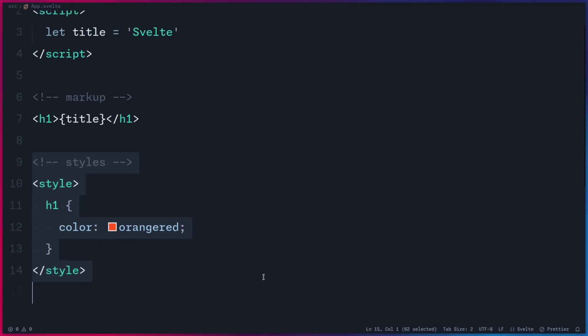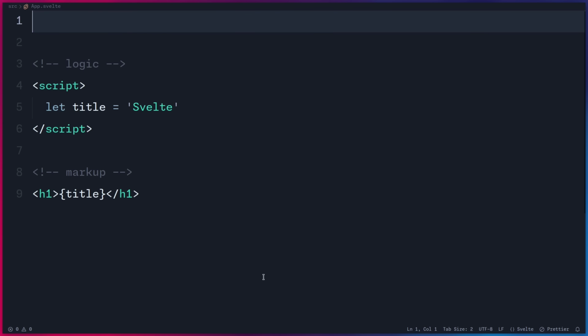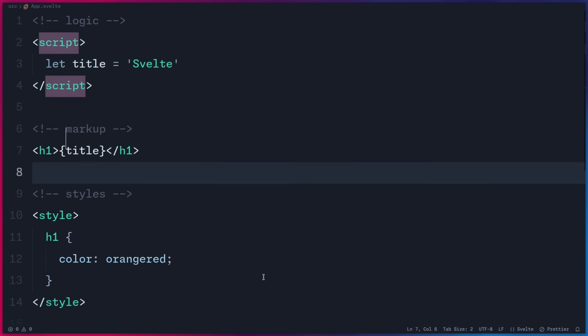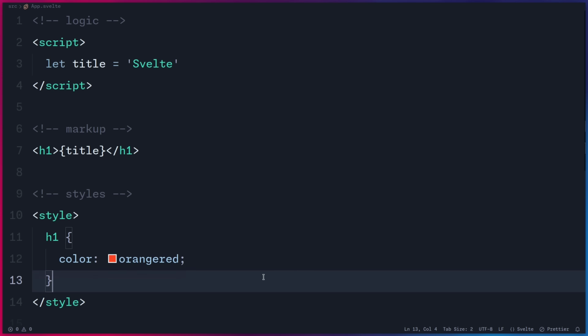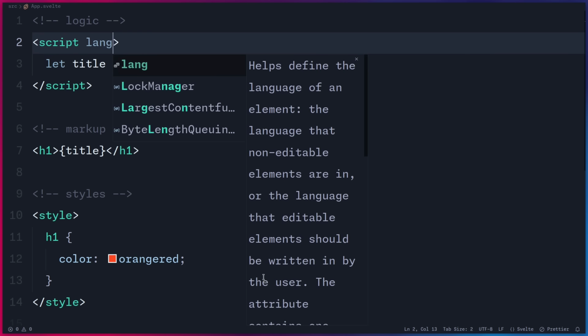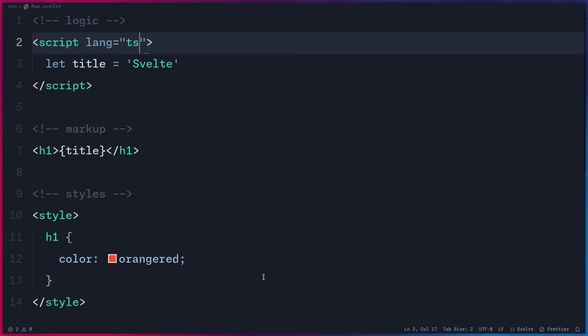For example, even if I take this style block and I put it at the top, I'm using Prettier, so when I save it, it's going to reorder it for me. So I'm pressing save, and as you can see, it reordered the blocks. So the order of the blocks isn't important at all. Of course, you can also use TypeScript. You can specify here lang, and then you can say TypeScript here.